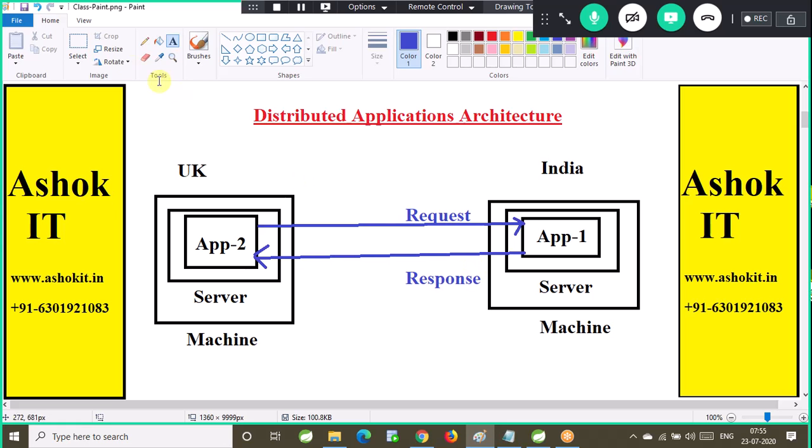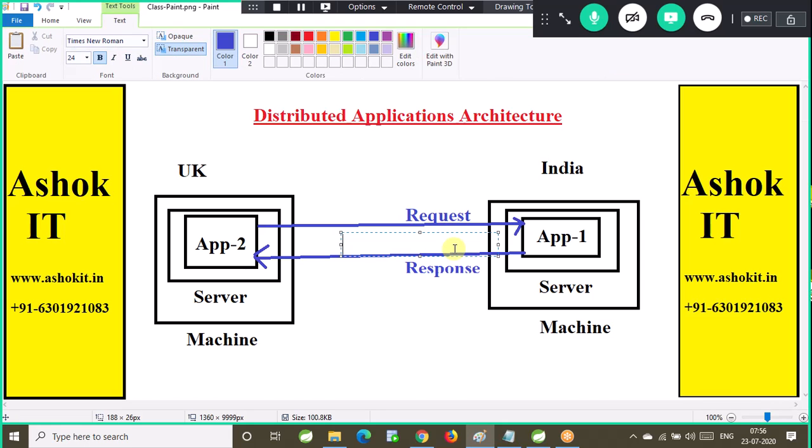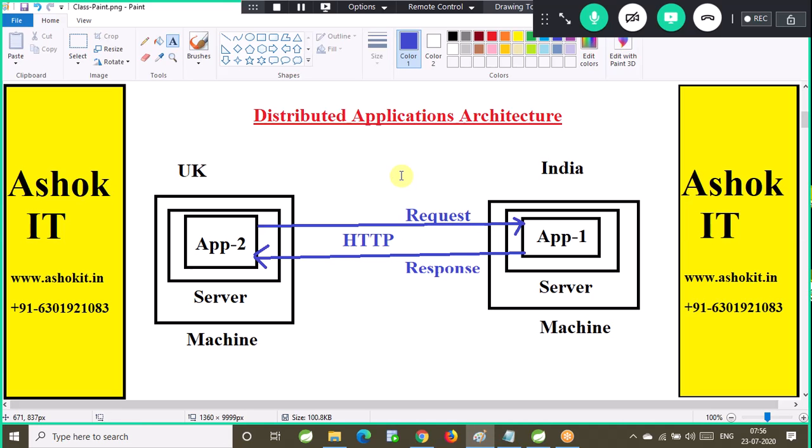To send this request and to receive the response, two applications are communicating. Here, two different applications are communicating which are developed in two different programming languages. So in order to establish that communication, we will use one protocol as a mediator, that is the HTTP protocol. Clients will send an HTTP request to the server. Server will send an HTTP response back to the client.